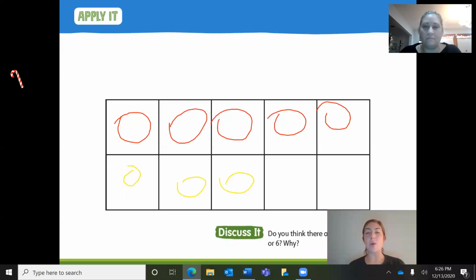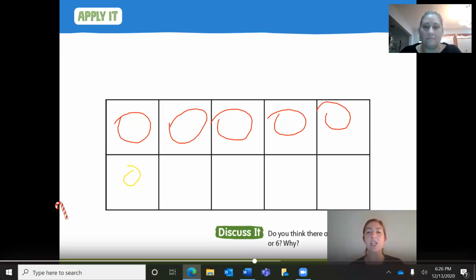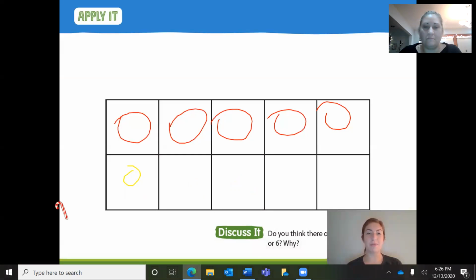Then, try and show a different way to make 7. I will share a number pair when we come back together. Your remote teacher can pause here while you work to make a combination of 7. One combination I made to show 7 is 6 and 1. I used 6 red counters and 1 yellow counter.